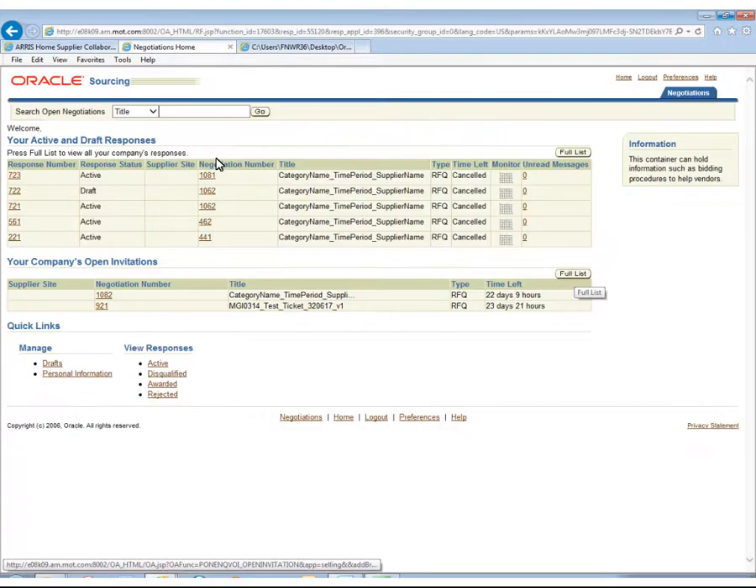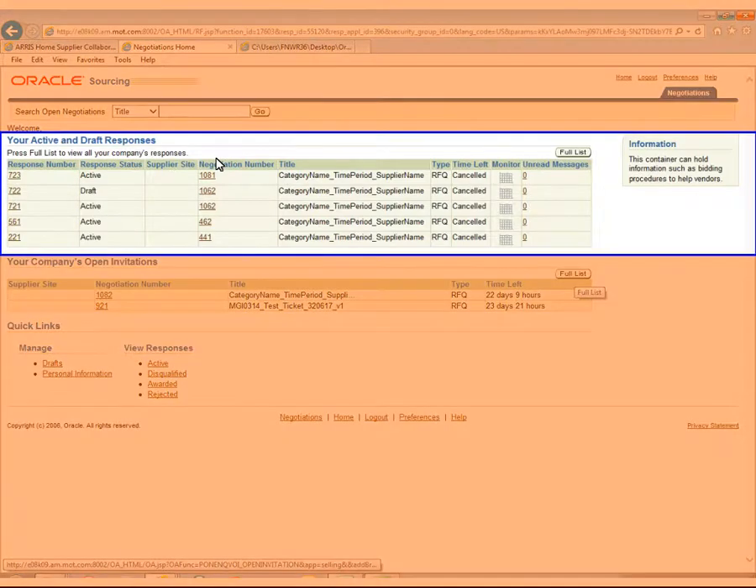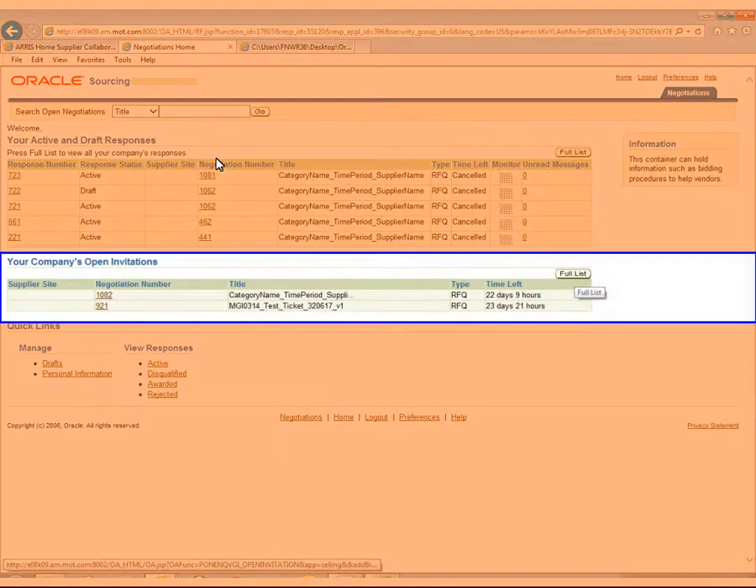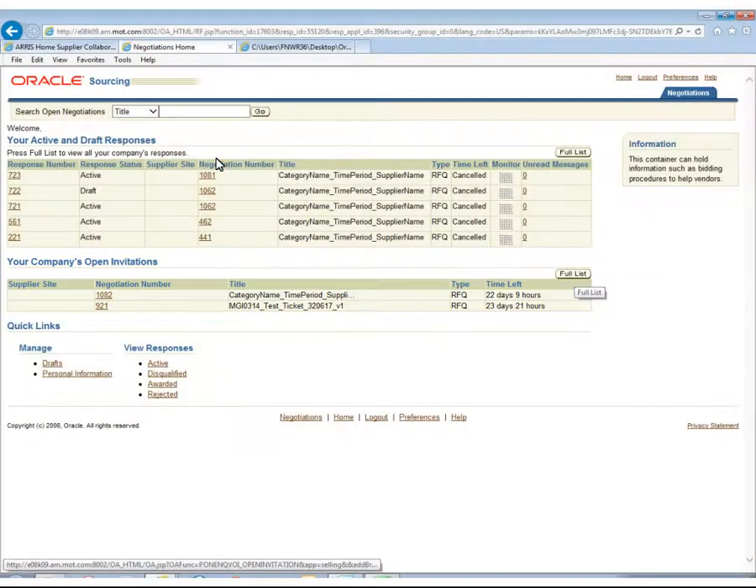On this page, you can see the responses your company has already responded to under the Your Active and Draft Responses section, as well as new and outstanding RFQs that are awaiting your company's response, your company's open invitations. If at first you don't see a specific RFQ listed, please select Full List under your company's open invitations. That should give you visibility to every RFQ that is awaiting your company's response.